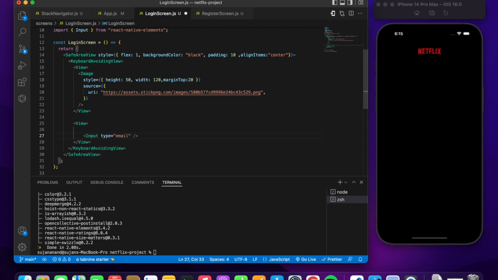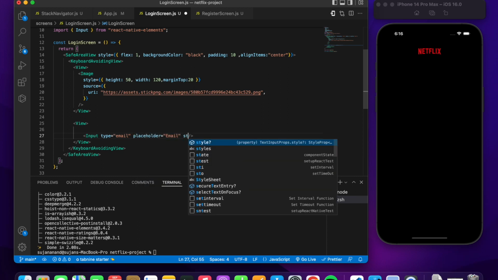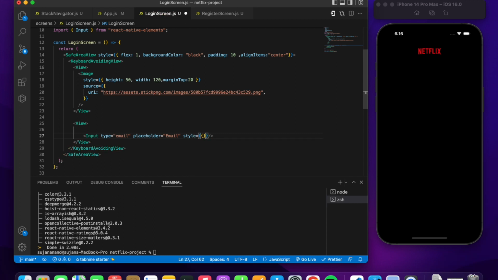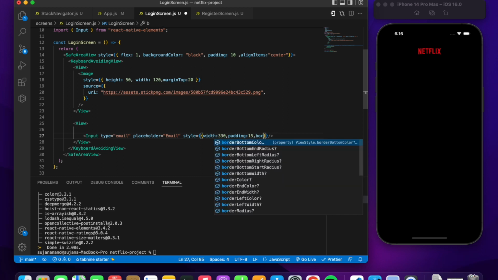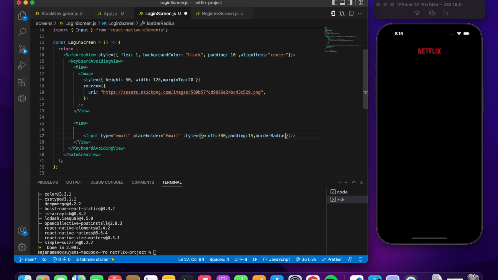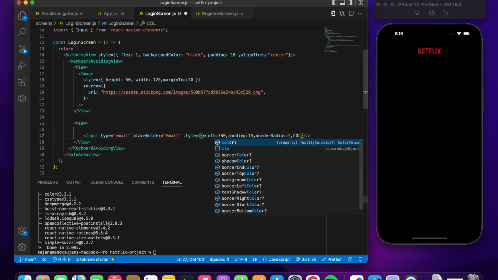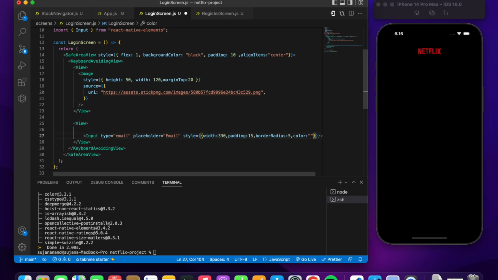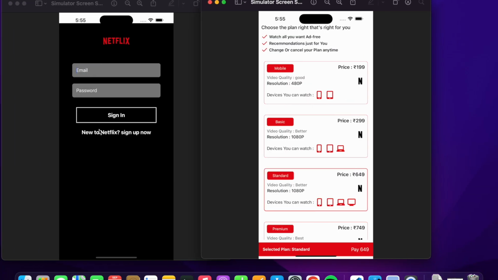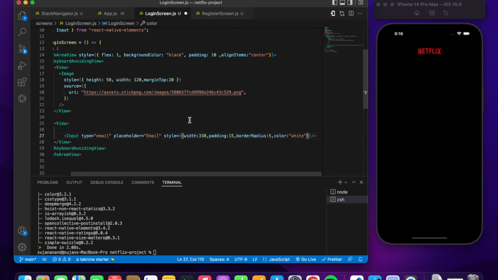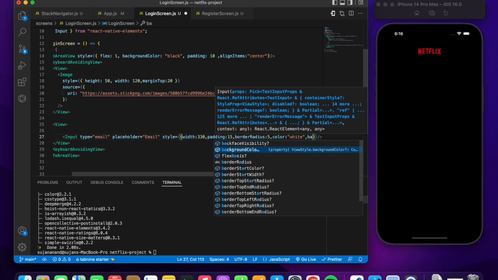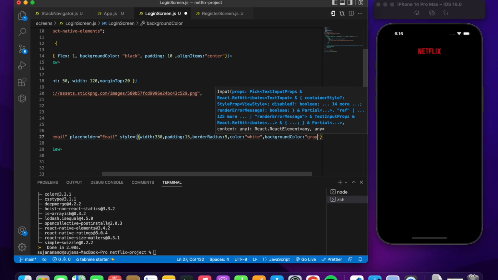So the next thing we want to provide is the placeholder for it. It's going to be email. So the next we'll provide some style. Okay, so let's say a width of 330, and then let's also give some internal padding, that is 15. Let's give a border radius of 5, and let's say a color of white. All right, and then we also want, I think, the background color. So the background color is going to be gray. Okay.